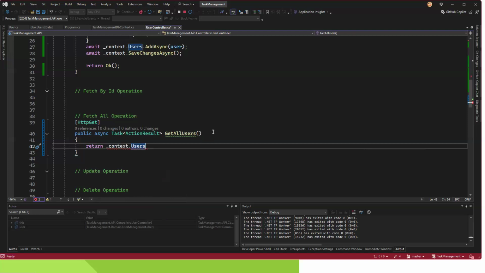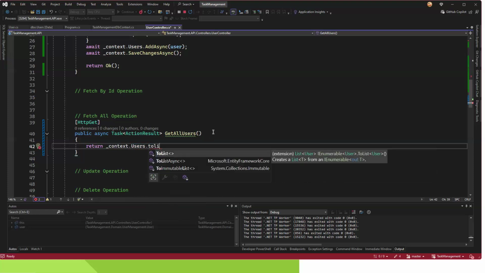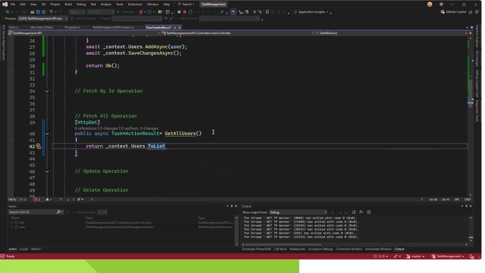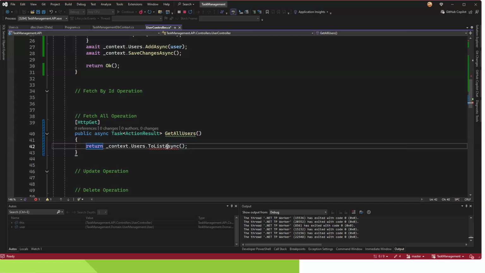Context dot users dot what? Now I want to get all information from the database. So we usually use ToList. But since this is an asynchronous process, what are we going to do? Choose ToListAsync. Then close the bracket. We have this error: does not contain a definition for ToListAsync, and no accessible extension method ToListAsync accepting a first argument of type DbSet could be found.